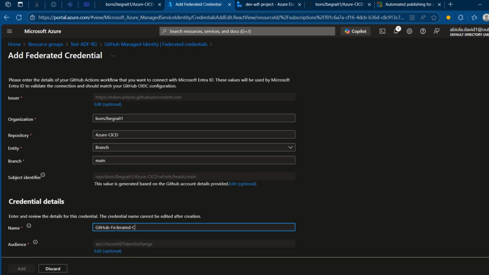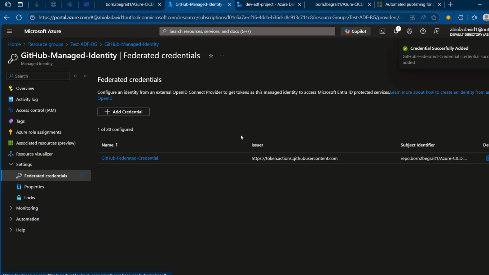Federated Credential, and once that is provided, I can see the option to click on add. So this is going to be added, and this is now going to give us the necessary permission in order to connect to our GitHub repository and to our managed identity.